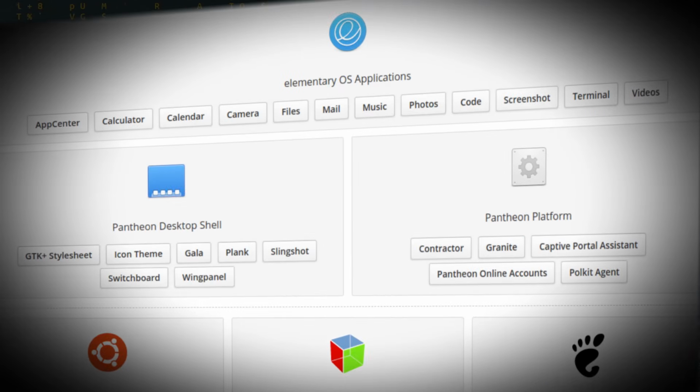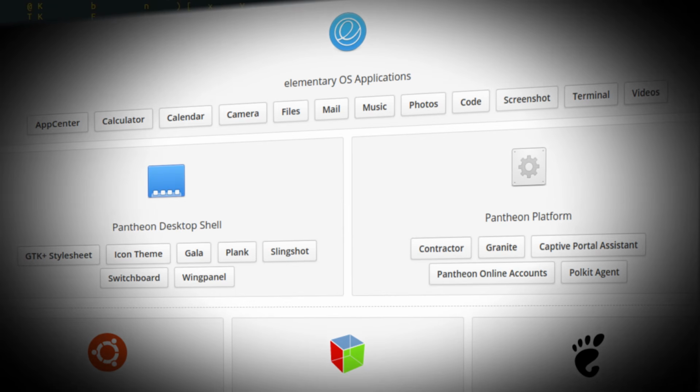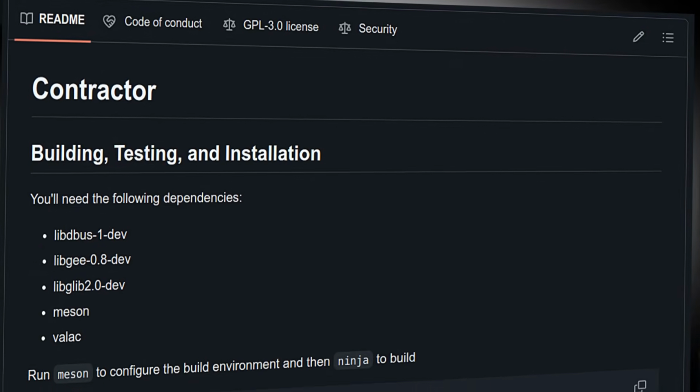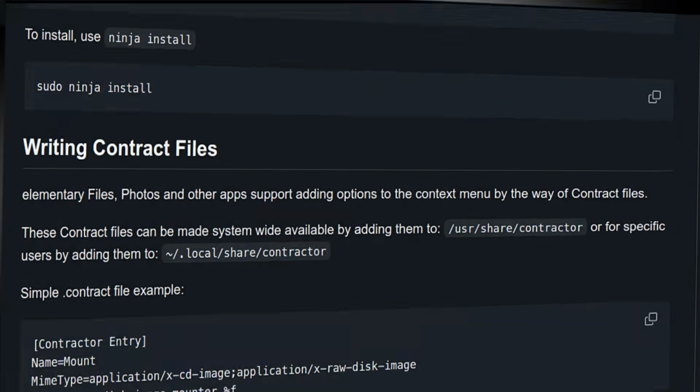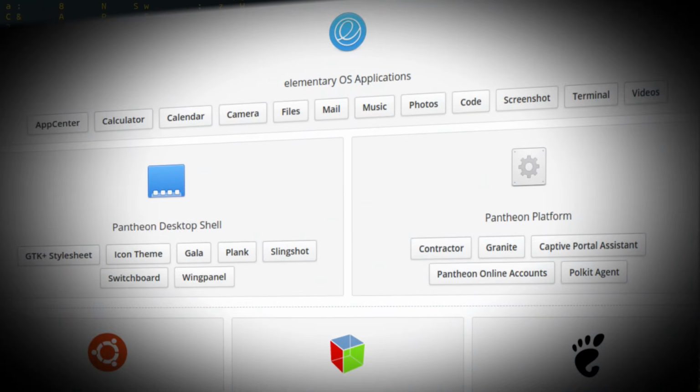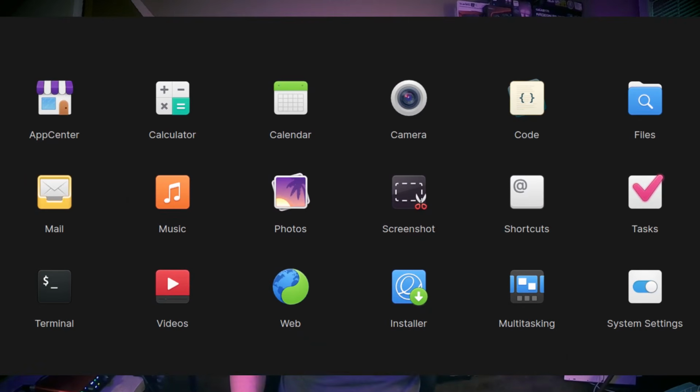On top of that is where everything that Elementary maintains and touches sits. The Pantheon platform, Granite, and Contractor is how Elementary apps communicate with each other. It's sort of like the share function on your Android or your iPhone. And then you've got the Pantheon desktop shell, which is the GTK Plus style sheet, the icon theme, Gala the window manager, the dock Plank, Slingshot the applications launcher, and Wingpanel. Most Linux distros don't even really make that much. But Elementary takes it even further and has all the Elementary applications.